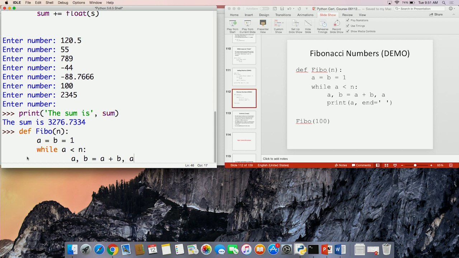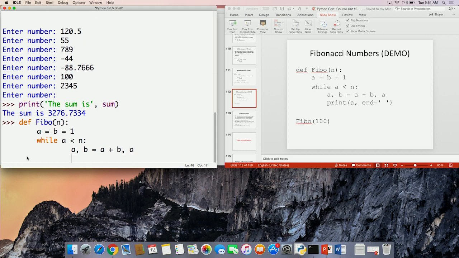So after the statement's executed, a will get the value a plus b, b will get the value a, and you don't have to worry that those two operations are going to interfere with each other because they're essentially carried out simultaneously. And then each time through the loop, we're going to see what the new value of a is, and a will be the current last element in the series.